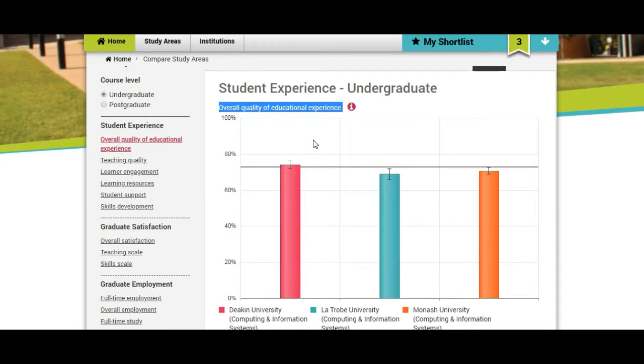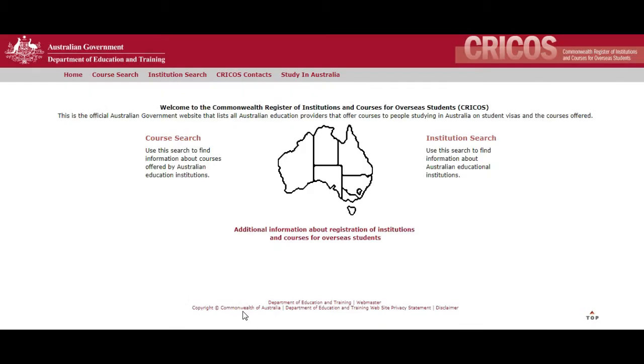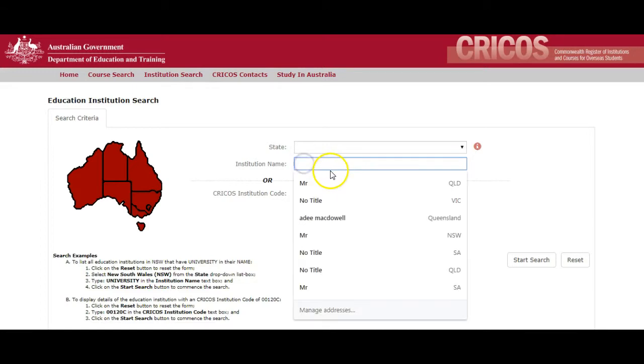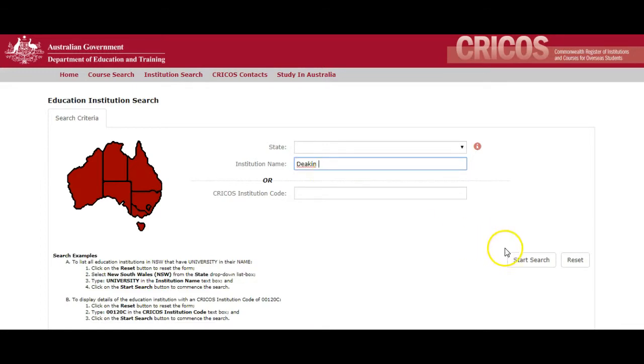Okay, so for this example, let's choose Deakin University here as our choice of university. So we copy this Deakin, and then we head back to the CRICOS website. And from the home page now we need to do an institution search. So we're looking for the university now. In the institution name, type in Deakin and then hit Start Search.